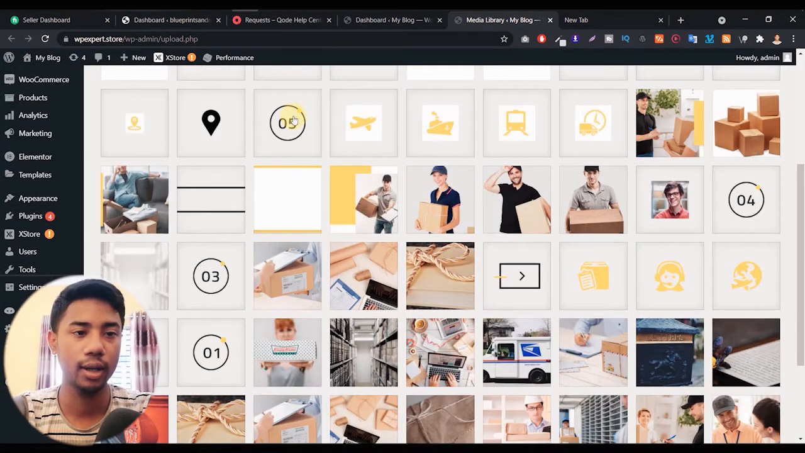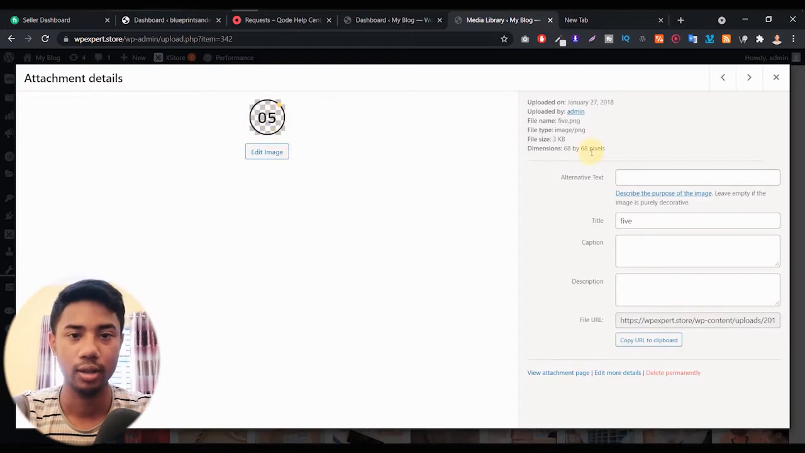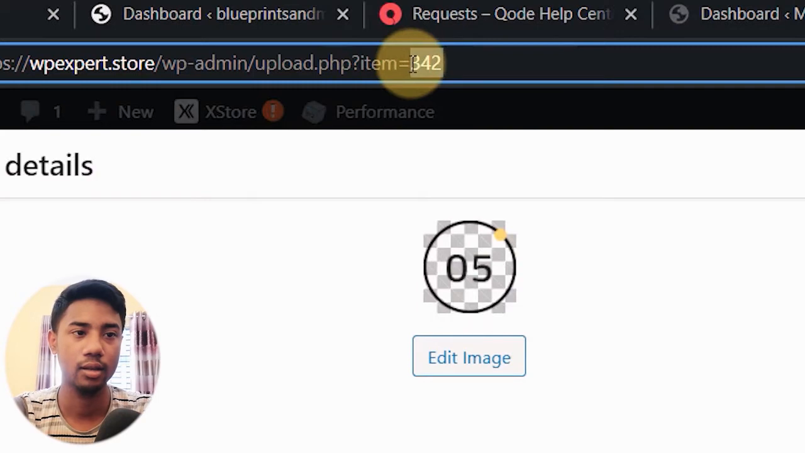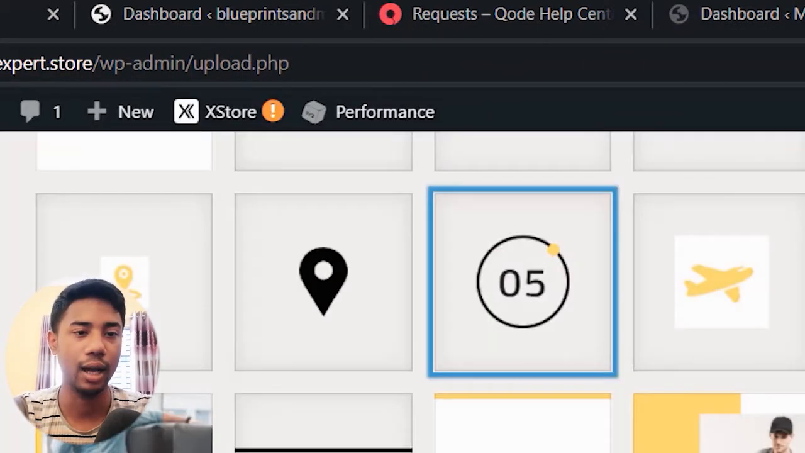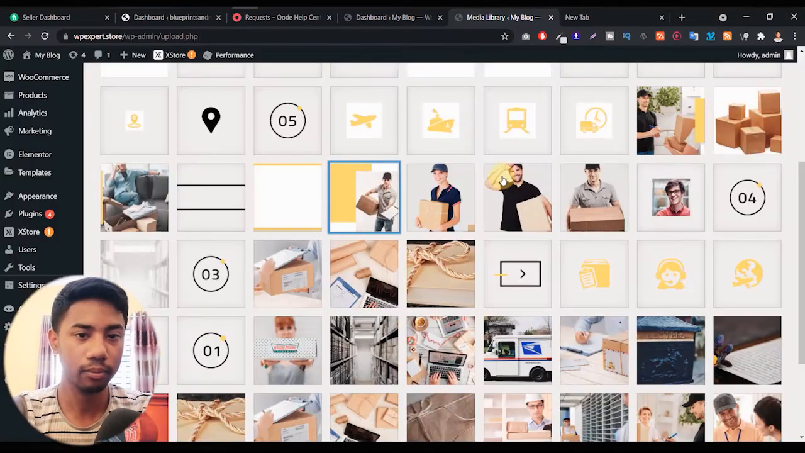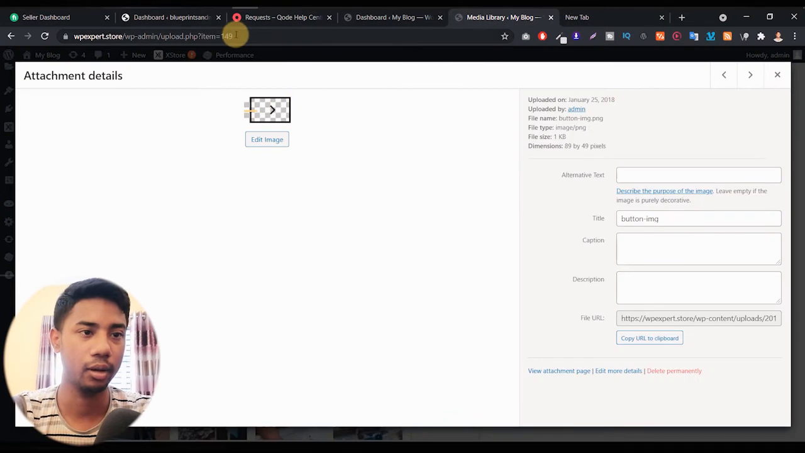If you click on this image, then here at the top you will see the URL. As you can see, the serial number item is 342. Basically, this is the ID or serial number or item ID, whatever you think. This is the number, okay?